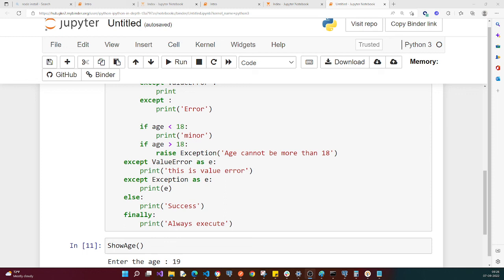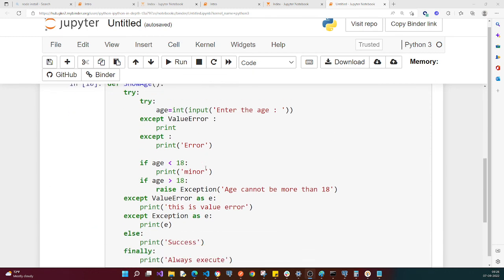Storage is a function we are calling. We have defined everything inside a function, right? I'm calling it.